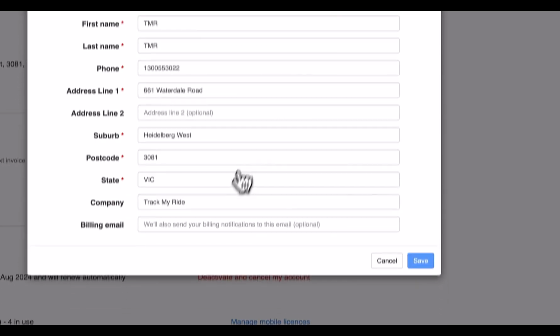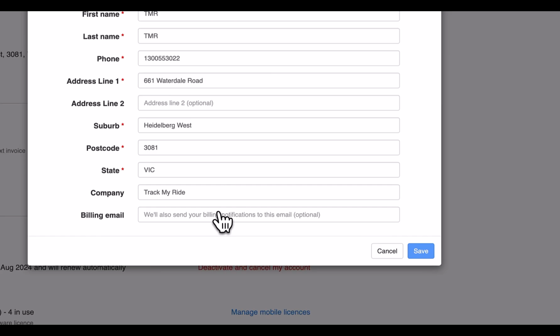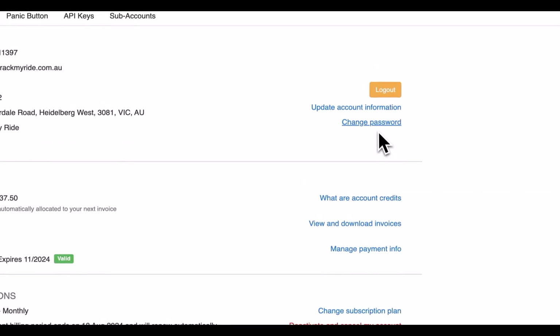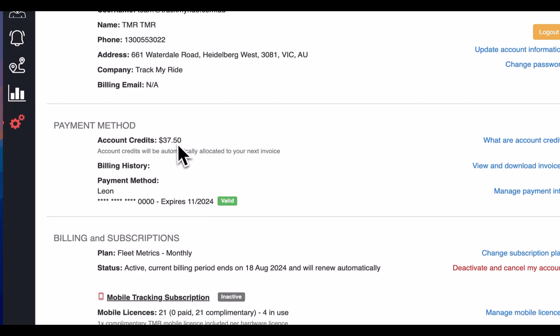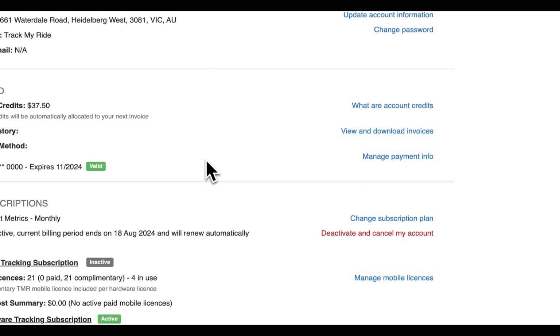At the bottom, you can also add a billing address for your invoices if it's different from your username. Finally, there's a link to change your password. The Payment Method section shows your account credits and the payment method you use. Off to the side, you can view and download past invoices if needed and update payment details.